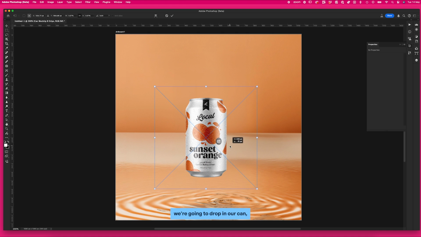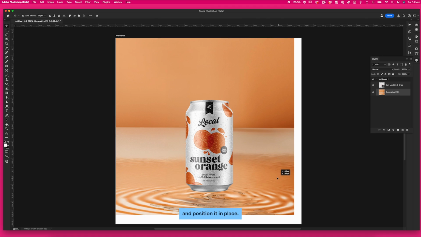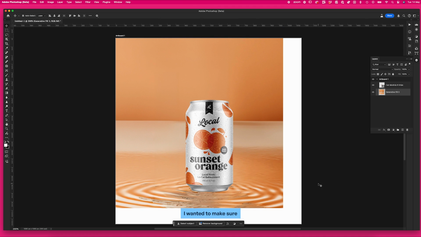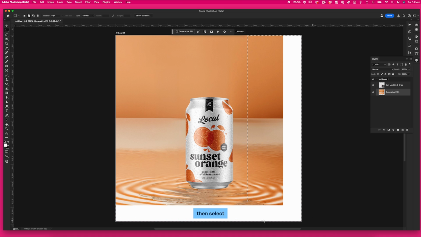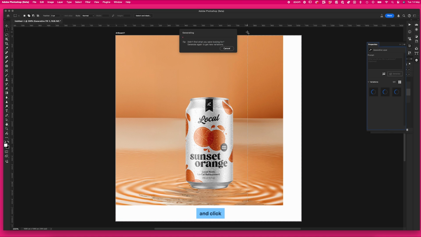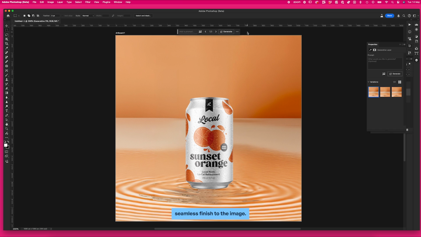Once again, we're going to drop in our can and position it in place. And in this case, I wanted to make sure that water effect was really going around the outside of the can. We're going to then select the surrounding space and click generate, leaving the prompt blank for that really nice seamless finish to the image.